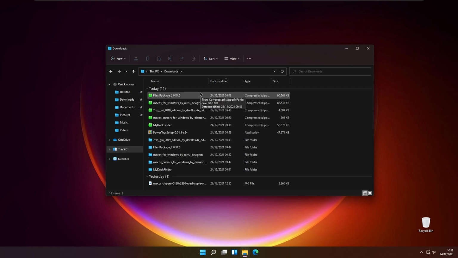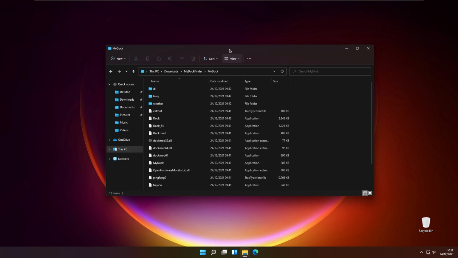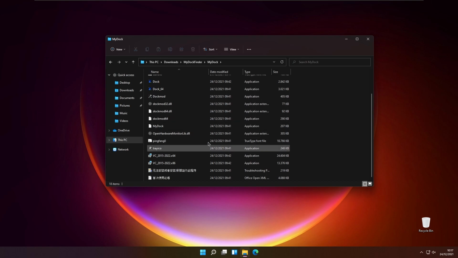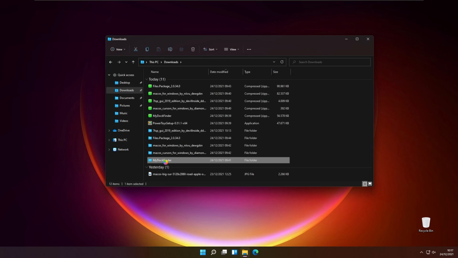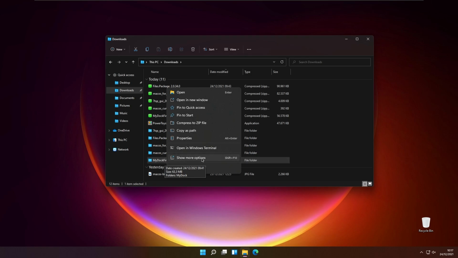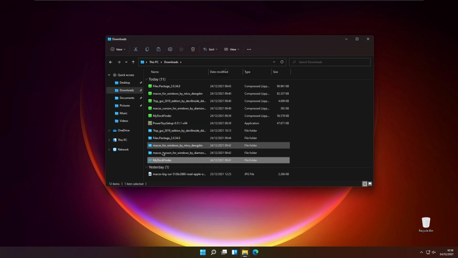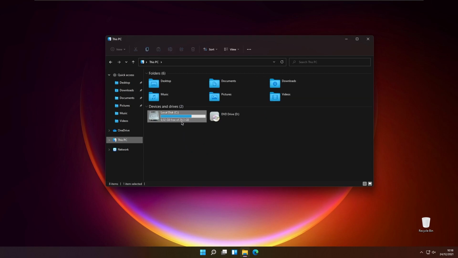And one thing that we already did in this video is to install icons, and we also installed the macOS cursor. Right now, what I'm going to do is to install MyDockFinder. However, this is already just a folder in the installed section right here. So one thing I recommend to you guys is that if you go to the downloads folder, I will right click on the MyDockFinder folder. I will click show more options, and I will cut this folder into the local disk C.